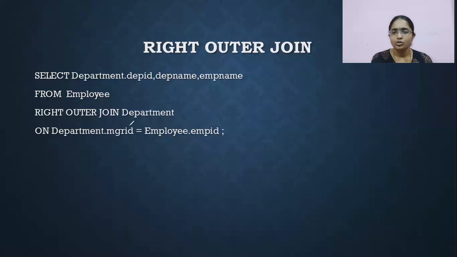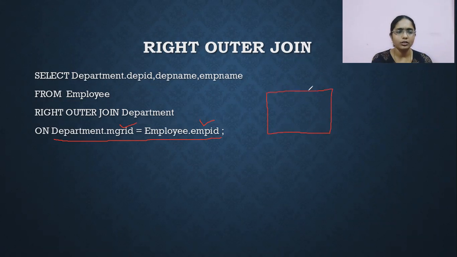Without a condition there is no join at all. So make sure that you apply this based on a condition. Based on manager ID and employee ID of both tables, I am going to apply this right outer join. The same condition, right? So let us assume this is one table and this is the other table. Let me draw it in this way, which helps you understand where the common elements are, in an overlap.